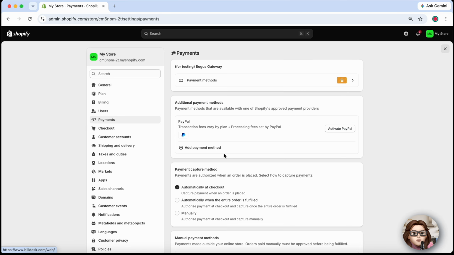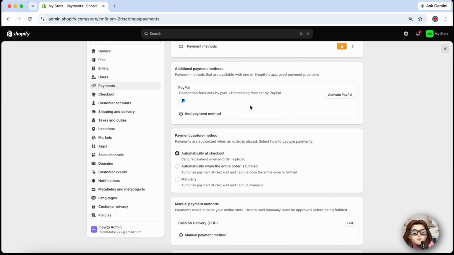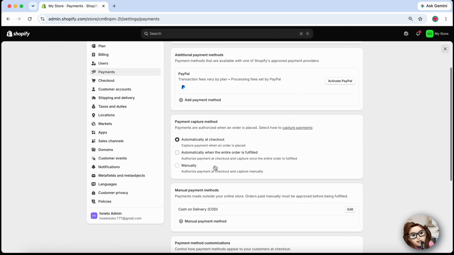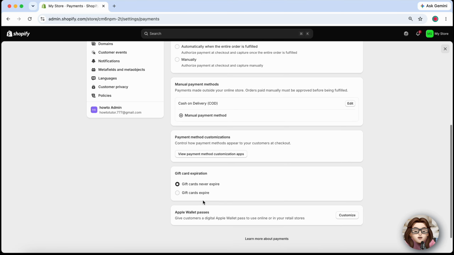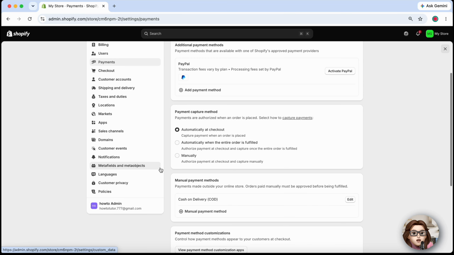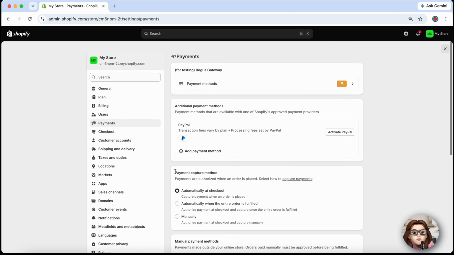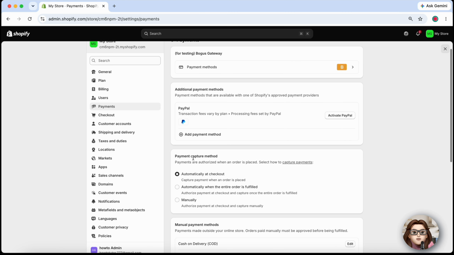You can also enable additional payment methods like PayPal, cash on delivery, or manual bank transfers from the same section to give customers more checkout options. Once activated, your Shopify store will be ready to securely accept online payments from customers.